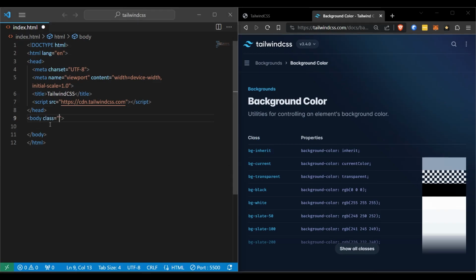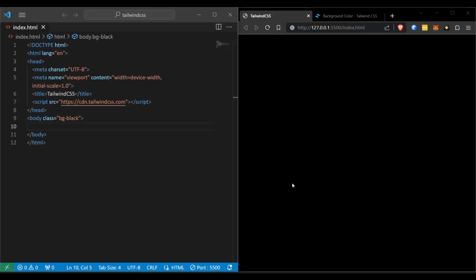See, this is already a class, and since we want to give the background to the body tag, I write body class and I give the name of the class on this page in quotes. So I write bg-black. I save it and see, we haven't written any style code, but despite that, it gave me the background as black. Now let's write a text.